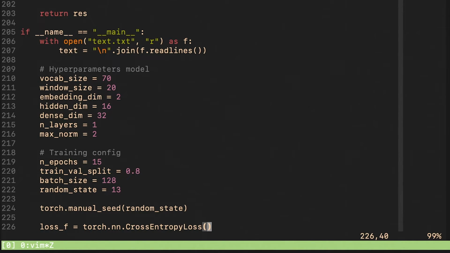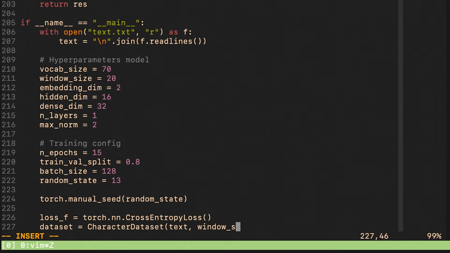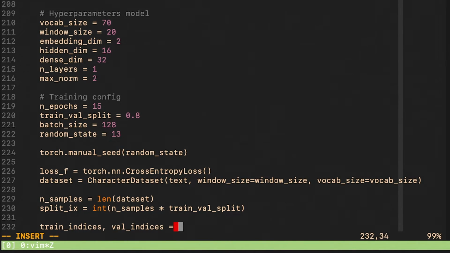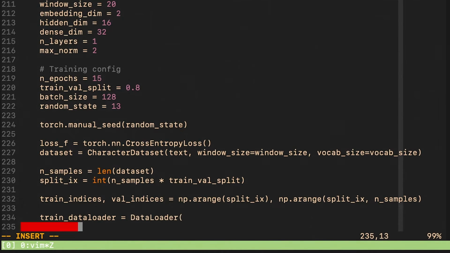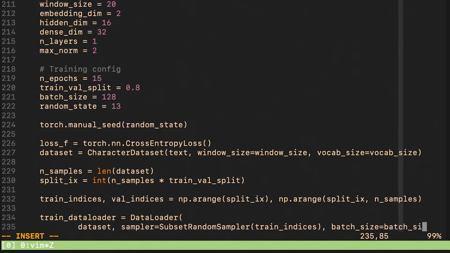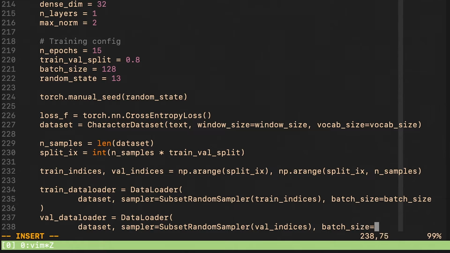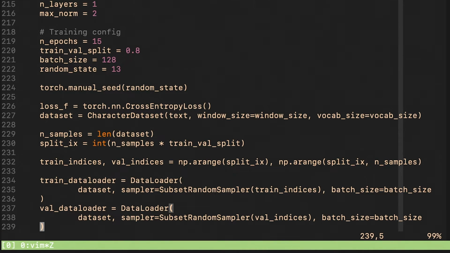We are going to use the cross-entropy loss because we are dealing with a multi-class classification problem. We instantiate our dataset. We split our dataset into the training set and the validation set. We create the train data loader and the validation data loader. Each of them will be sampling randomly from a disjoint subset of the dataset.